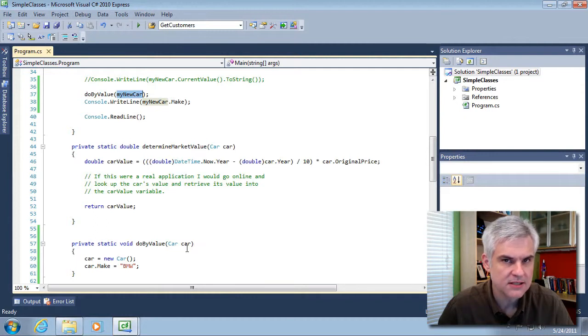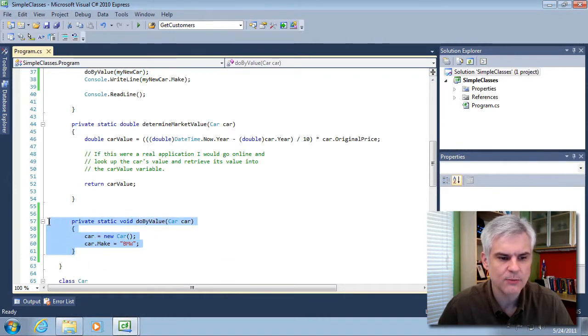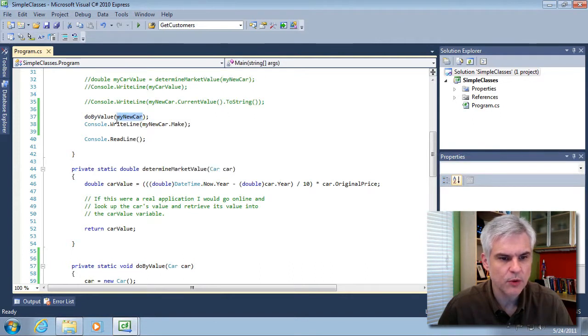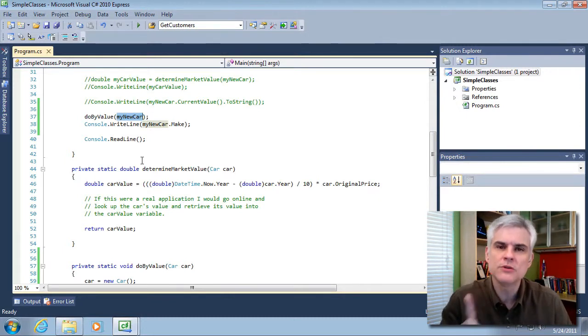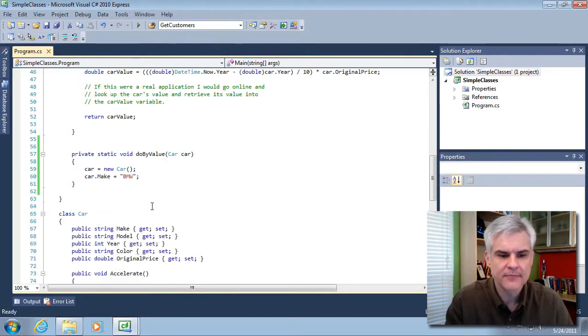So you might wonder, what if I really wanted to make a change to this original reference and I wanted this to work the way that you might intuitively think it would work? We want to point myNewCar to a whole new object in the computer's memory. How would we do that? We would do that by passing the car reference by ref, or by reference. It's a little confusing here, but watch what I do.